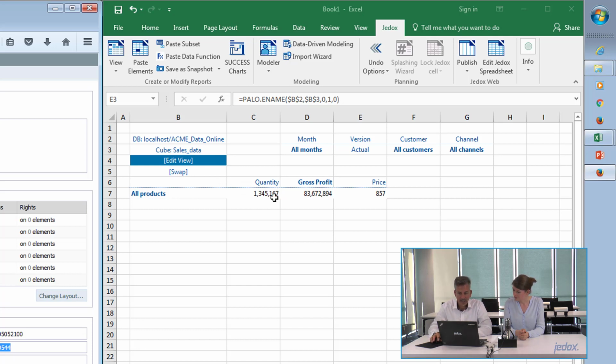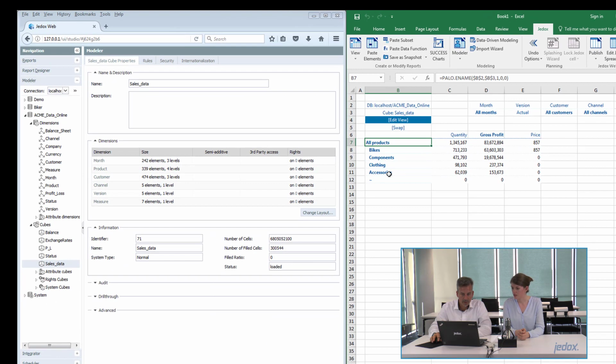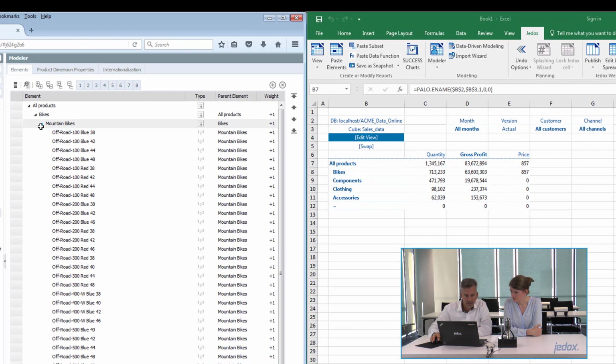This brings me to the right side, because I promised the values in the cube, and there they are. So the quantity, the gross profit, and the price is stored somewhere. Actually, now we know it's not only somewhere, it's really in the cube. It's in the sales data. So we are looking at the sales data cube in our database, and we see for all products, the quantity is 1.3 million. So it's rolled up, and I can actually drill down the all products. Oh, and that looks the same as when you showed it on... Exactly. Okay, yeah. So when I go here, you can immediately see this is really the same structure.